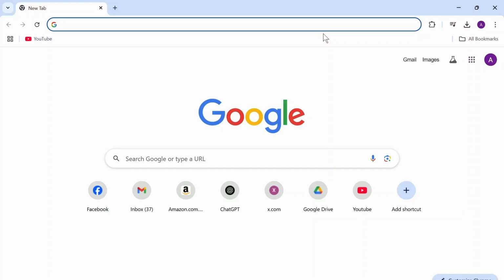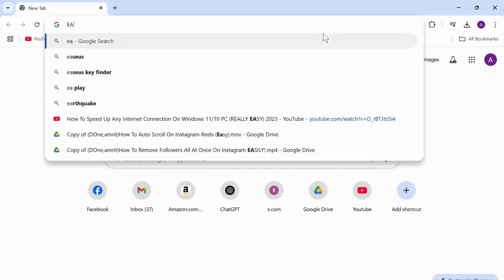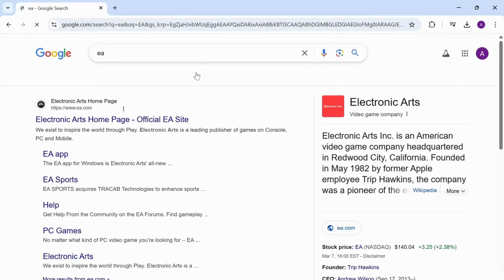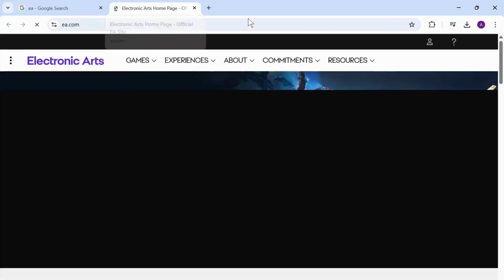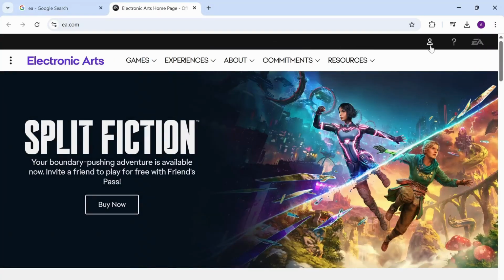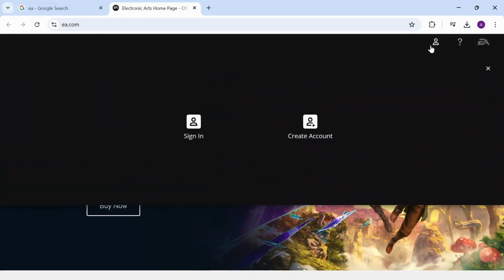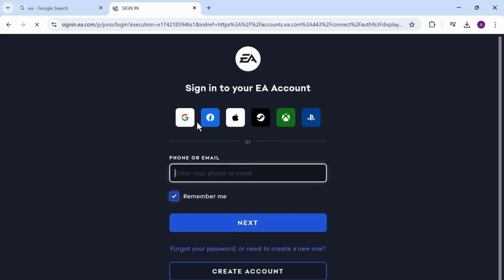So the first step here is open up a web browser and simply search for EA. After you do that, tap on enter and there you should find the EA homepage. You can just open that up. After you open that up, you should get an option to log in into your accounts. So tap on the profile button on the top right corner, and after you do that, tap on sign in. After you tap on sign in, you should get to the sign in option right here.